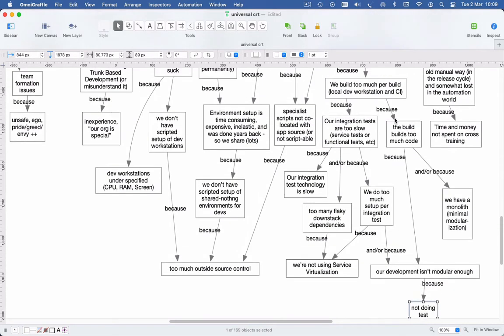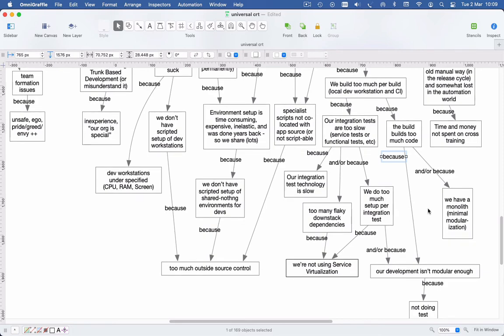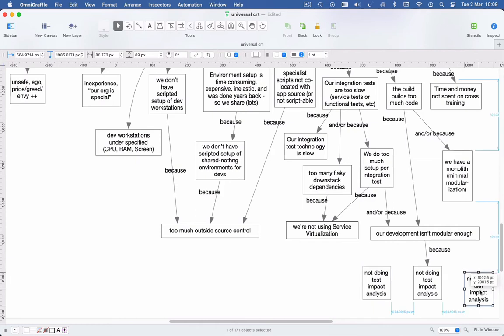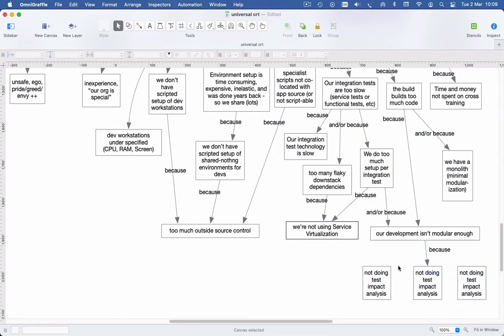So we say the build is too much, maybe universally true, apart from the most zippy startups out there and the darlings of the industry, Google and the like. And we could say that's because our development isn't modular enough. And why is that? Or how do we break that down? And we say we're not doing test impact analysis, but it could be that we actually have a number of other things down here that are also in the same place.